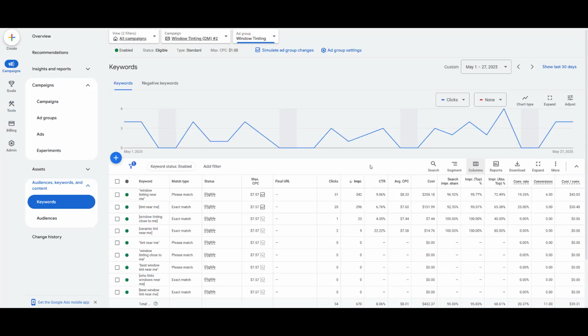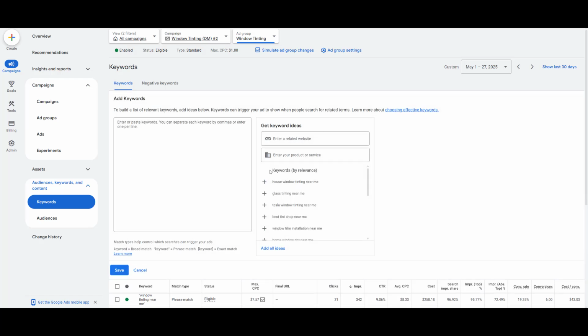Now, another way you can find keyword suggestions is actually directly from Google. When you are in an ad group like this, looking at your keywords, you can hit this little blue plus sign to add keywords to an ad group or to the campaign. You hit that blue plus sign and you're going to see all of these different keyword ideas that are suggested by Google.